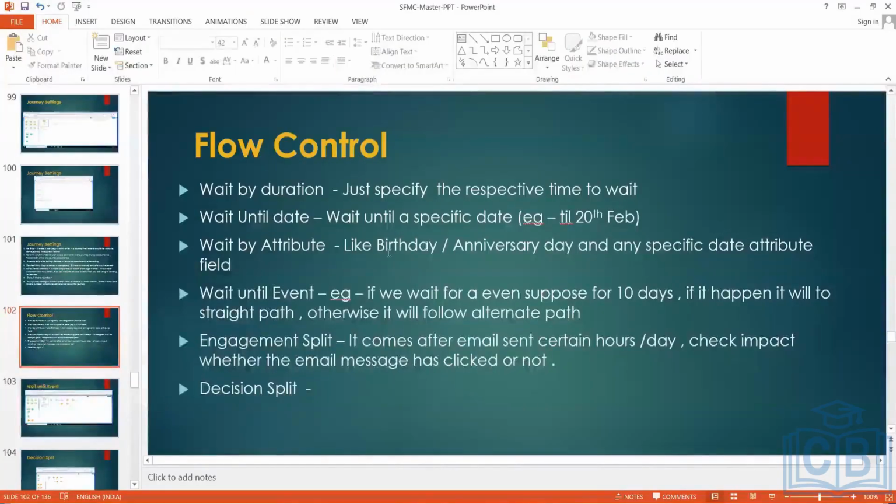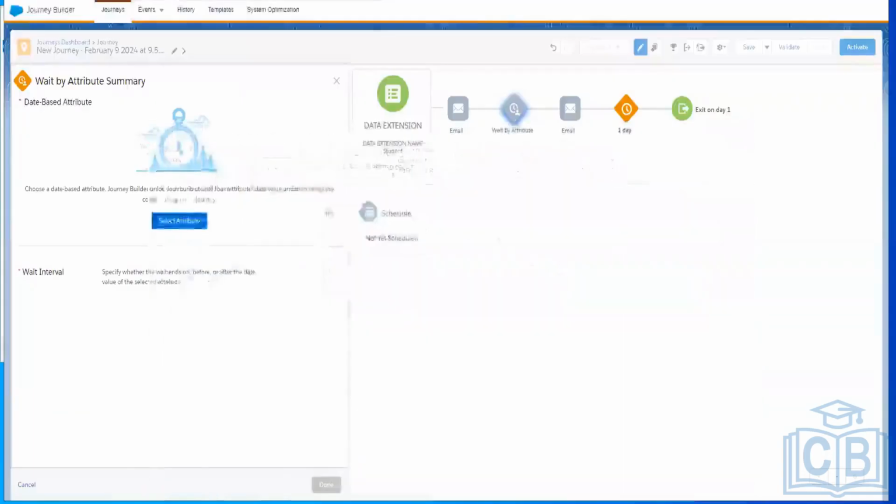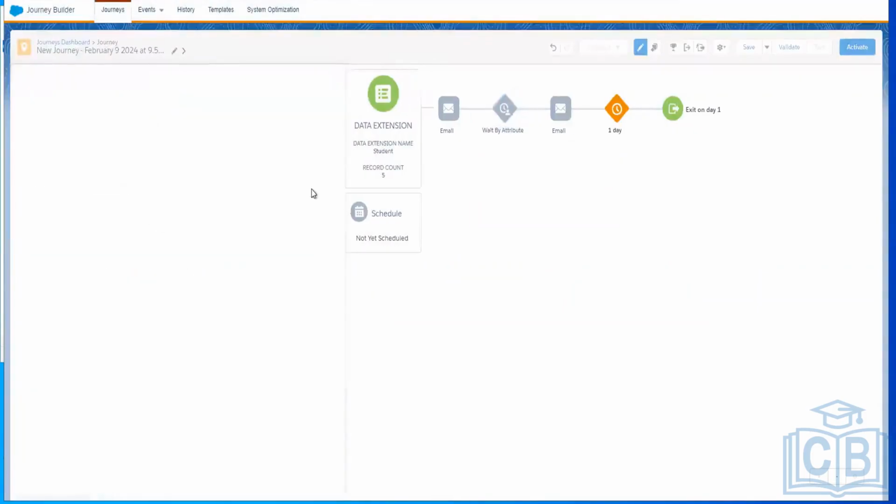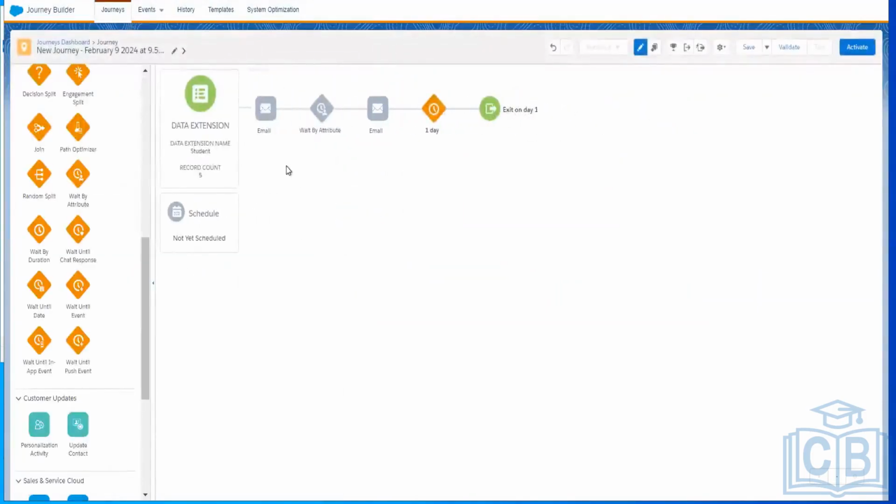Next, we need to be familiar with the wait until event. For example, if we wait for an event, suppose 10 days, and it happens, it will take the straight path, otherwise it will follow the alternate path. It is an event based wait. We wait for a particular event. If that event happened, it goes to the direct path. If it did not happen, it goes to the other path. You can delete it.